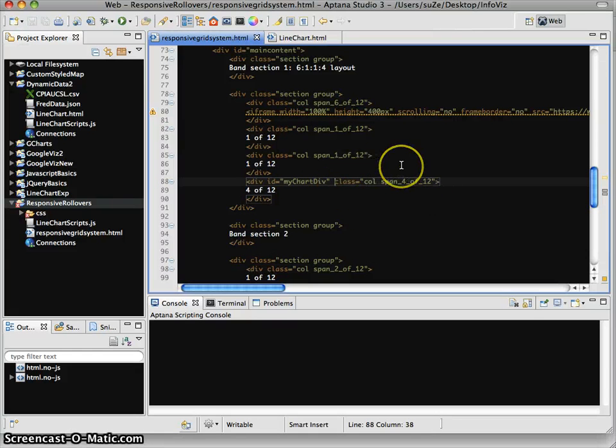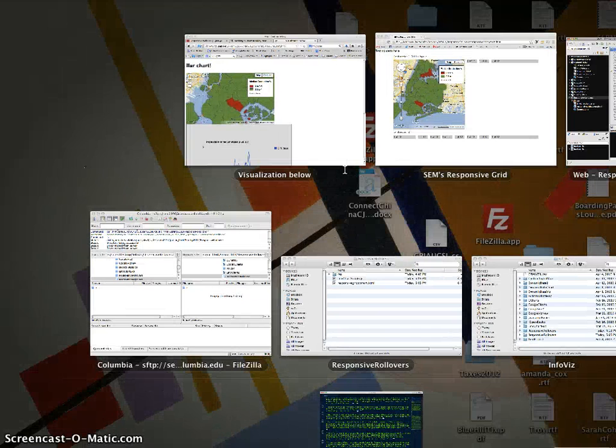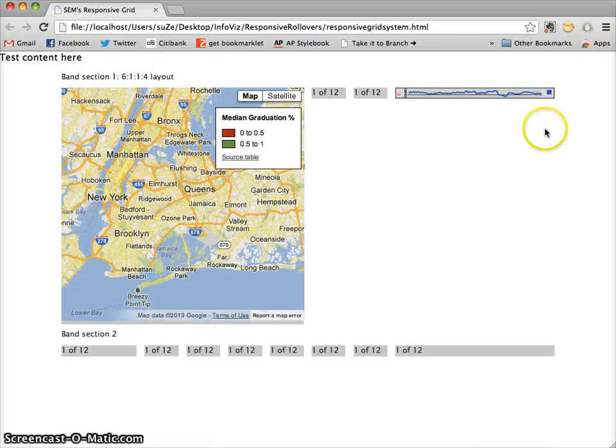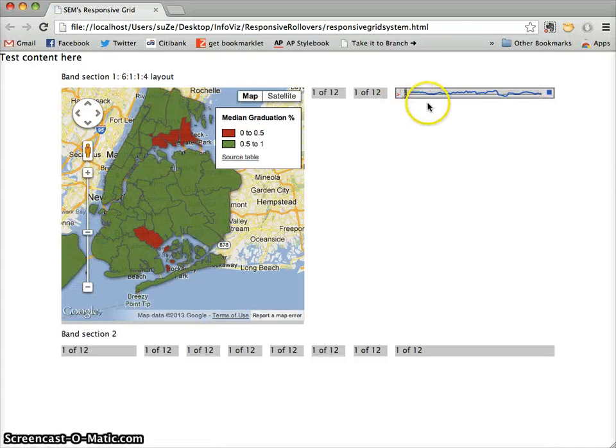Have this class span 4 of 12, and rather than having to set the width and height explicitly, it should hopefully just fall into place there. Now, I might want to additionally specify just the height of the ID my chart div, to make sure that I take up the total available height. But let's see what happens here. Well, of course we can see that not a whole lot. Oh, there we go. Actually, it did work, which is kind of amazing, right?